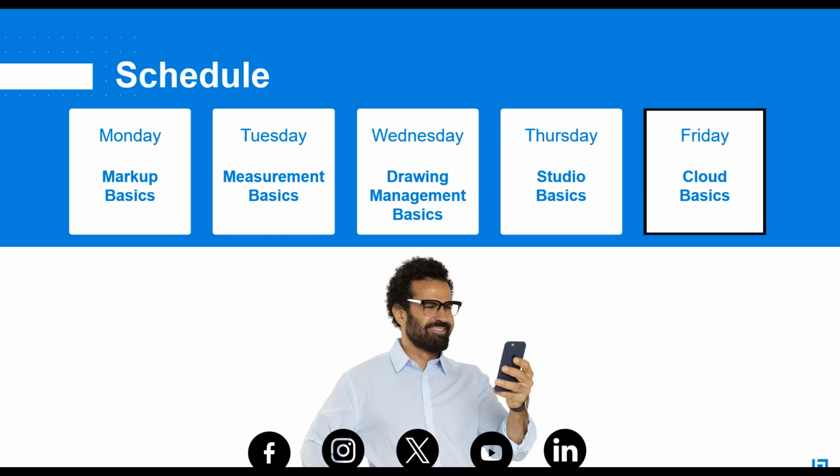If you have been with us earlier this week, you know we offered a number of sessions. We're also offering these again. We do this on a monthly basis, so if you missed them, we encourage you to come back. Monday, we went over markup basics. Tuesday, measurement basics, so taking a look at placing some measurements. Wednesday, we went over good practices for setting up your drawings for success. This is going to be really valuable for working in Studio. And we went over some Studio basics yesterday. Today, we're taking a look at cloud basics.